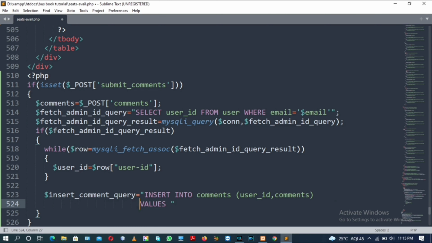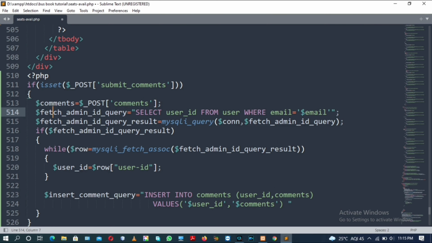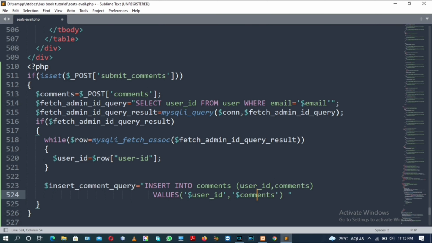sorry, we will move to the next line for the values for the corresponding table columns, and the values are user ID that we are going to pass from this user ID variable, and I think comment will be another variable, and both should be enclosed inside single inverted commas. So both the values that are going to be inserted inside the columns user ID and comments should be enclosed inside single inverted commas as I did right now. Now this is the complete query. Put a semicolon to terminate this line.